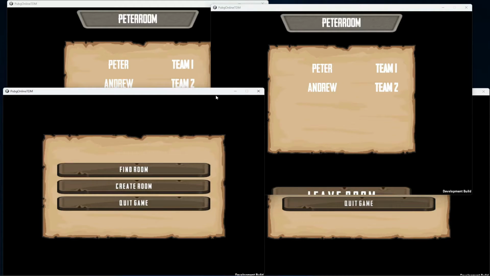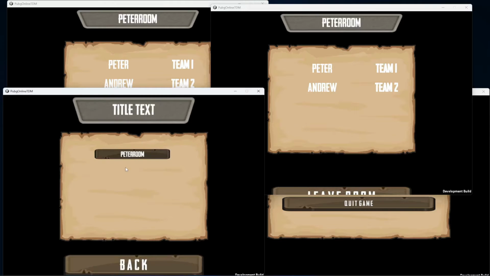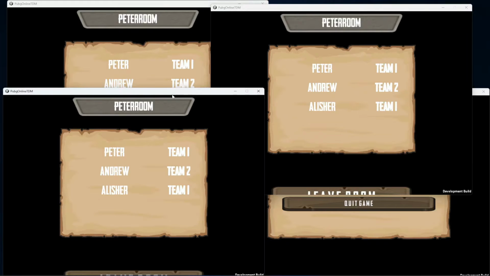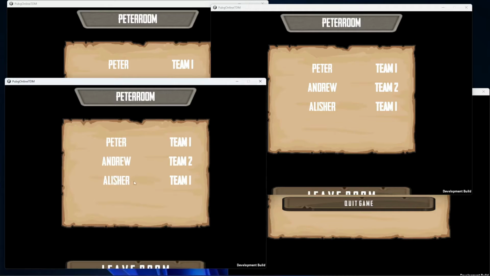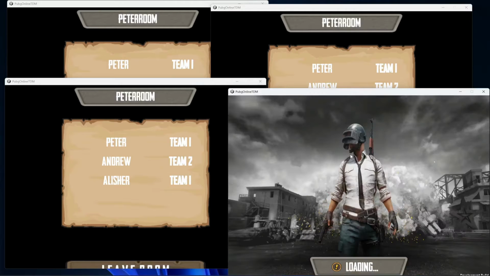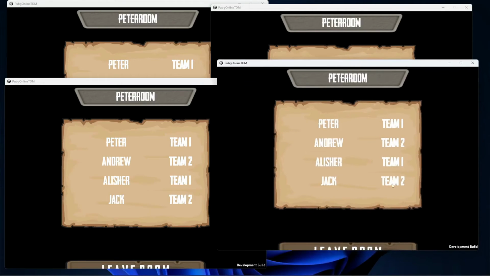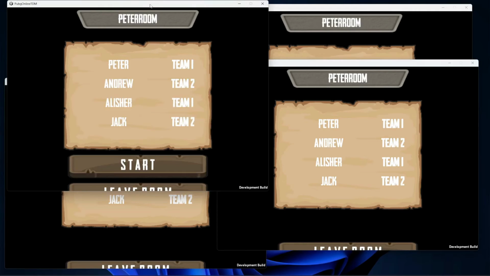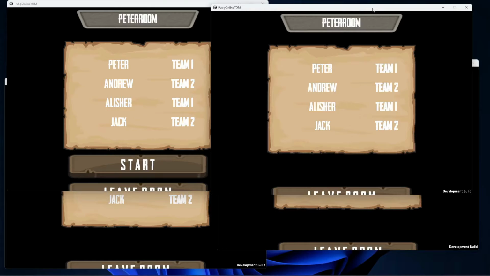Now let's join the game using the other players. Right here if we click on find room, here is Peter room. And now as you can see, by this player Alisher I have also joined this room, and automatically team 1 is assigned to Alisher. Now let's join from this one. From the Jack player, when I join it, it automatically assigns team 2 to Jack. And as you can see, the information on all of the players is the same: 1 2 1 2.